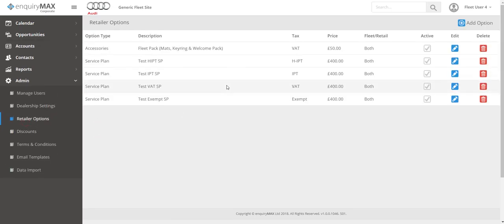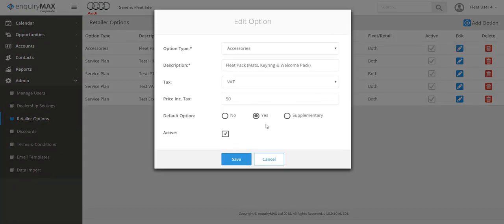Retailer options. So you can see that I've got in here things like a fleet pack, which includes Matt's keyring, and a welcome pack, which is £50. Okay, so if I click edit there, that is a default option which automatically gets loaded onto every offer that I do. So when you've gone into your opportunity and you're in your inquiry and you're starting to build the details on the car, these can be set to a default option, so no, yes or supplementary.